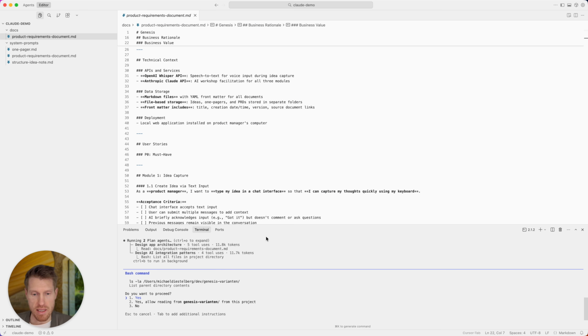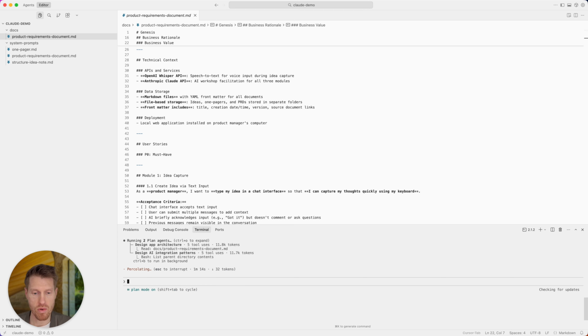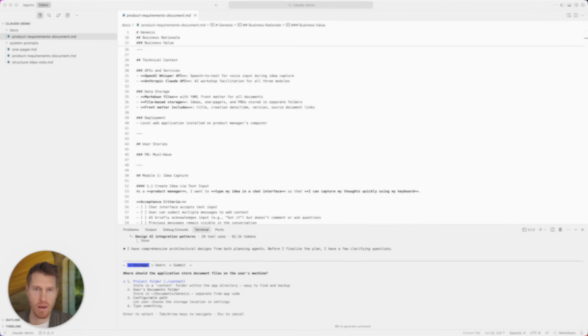So now Claude is asking me for permissions to read certain directories and use certain tools, and I will just allow it within this project. I will keep allowing things, and I will be back here once the plan is finished.